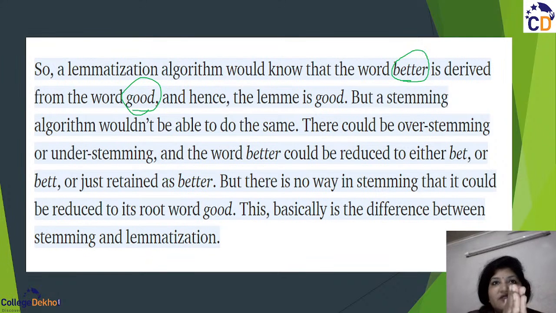So what is the difference? Apart from removing the affixes, apart from meaningful and meaningless, the word is checked for its derivation, from where this word is derived. That's why it is a time consuming process, but it is going to give you the accurate output, right? So hope you have understood the main difference between lemmatization and stemming.